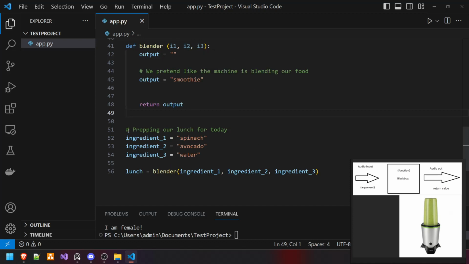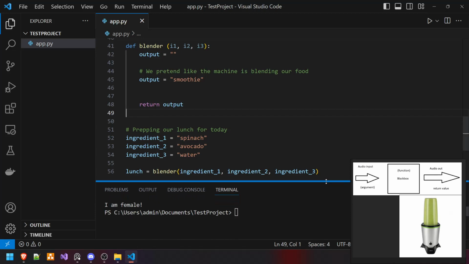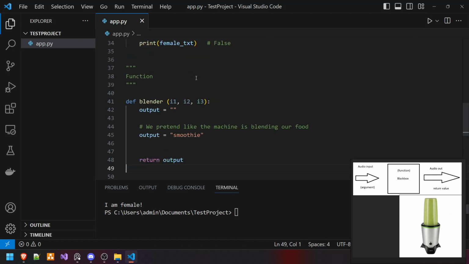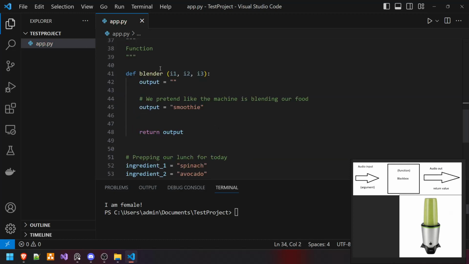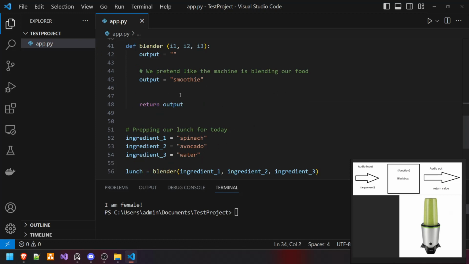And then outside of this blending process, let's say we are in the kitchen, we grab our first ingredient, our second ingredient, and our third ingredient, the spinach, avocado, and water, from our fridge and our faucet, and then we blend them all together, and then we save the output of this in lunch. Okay, and you can pause this video and think about this. If we start this program now, what do you think the output of this process will be? After you comment out these lines here, we don't need them anymore. So pause the video and think what we get.